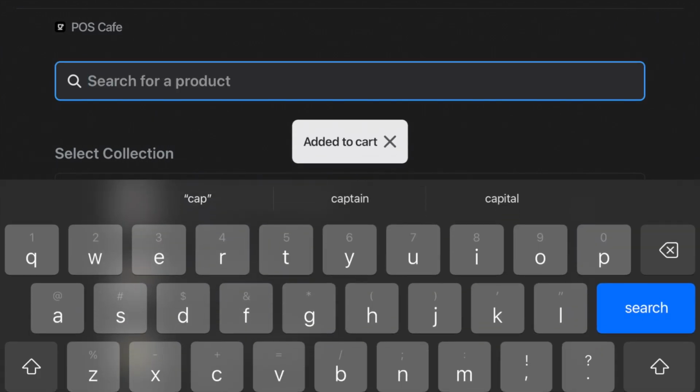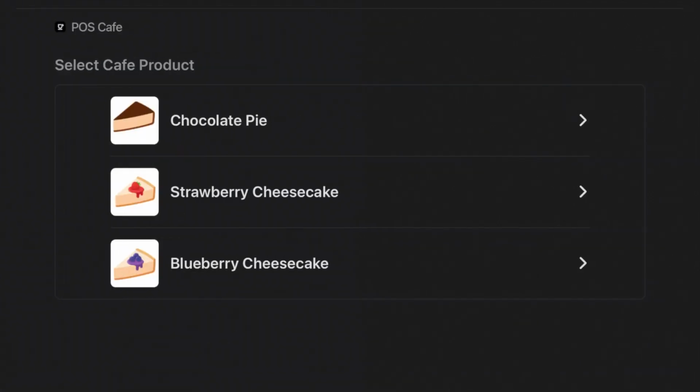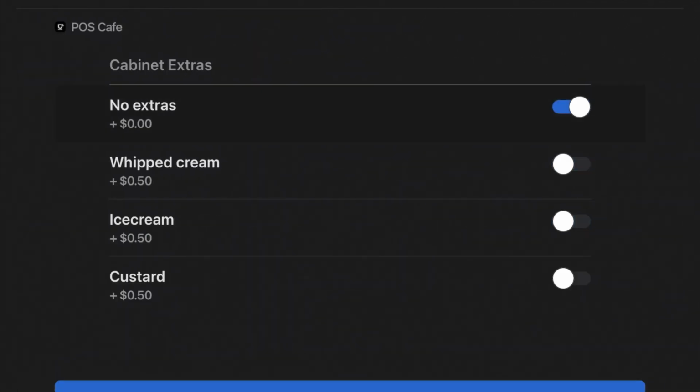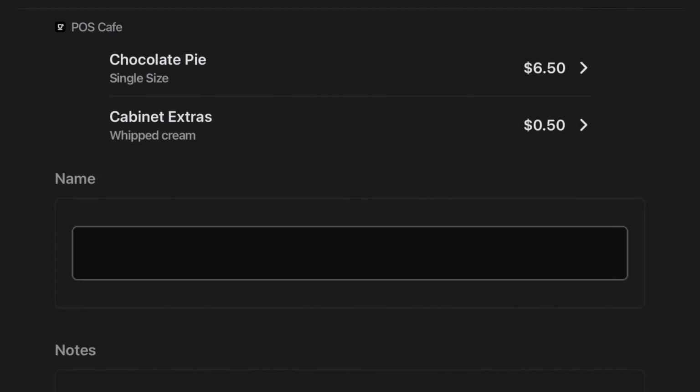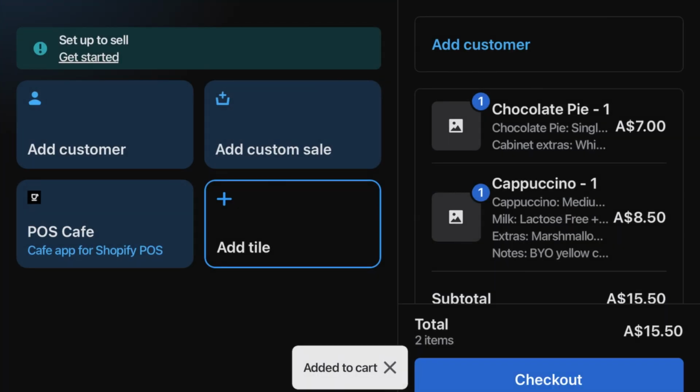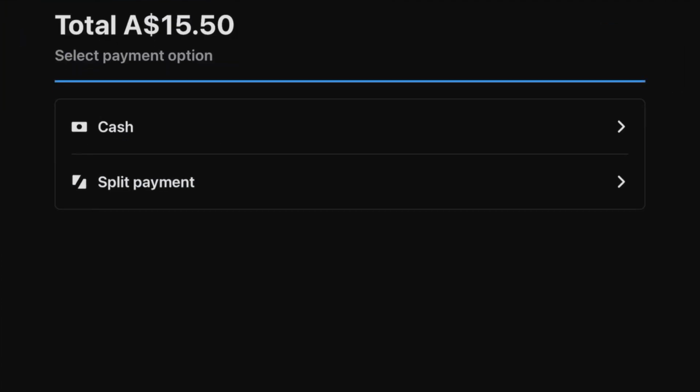So I'm going to come back here, and this time, let's get some food. Save, and I'm going to add and go to cart. Perfect. At this point, you can see that those products have been added to the cart as custom products, and I simply check out as I normally would.